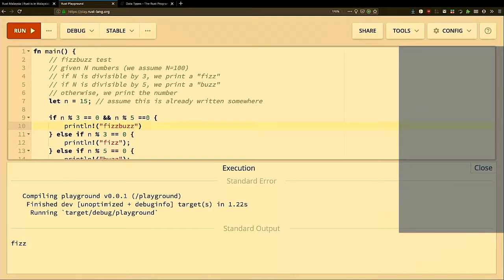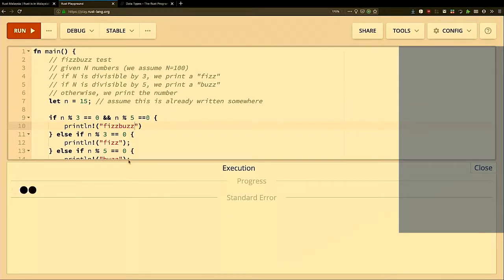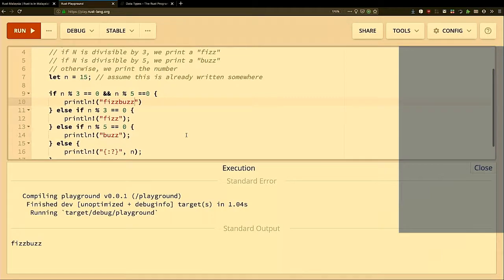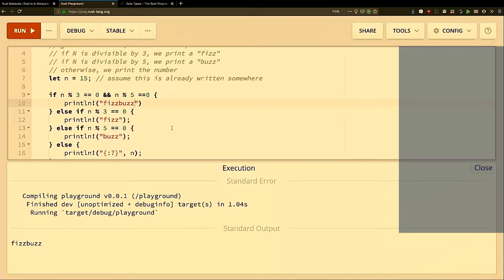Fizz, buzz. Let's see if this works. Now that we've changed it, yeah, it works. It means fizz buzz instead of just fizz or buzz. Right.